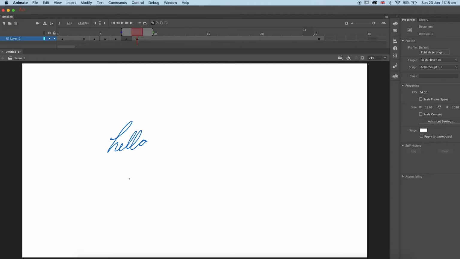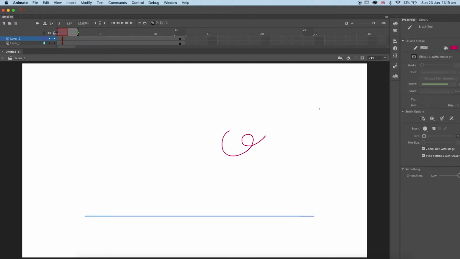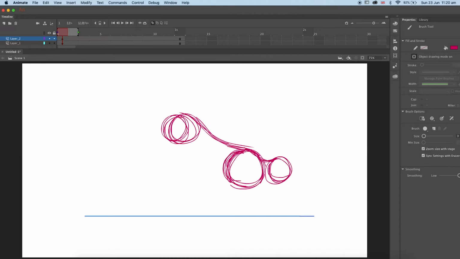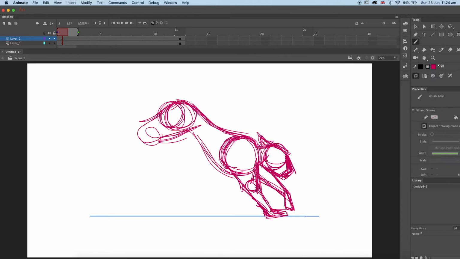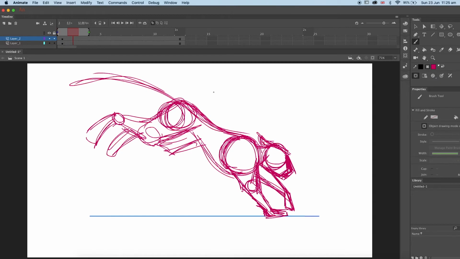So for this tutorial I'm going to do a tiger run cycle. I've already sketched some of the keyframes of a tiger's run cycle in my sketchbook, so I'm just going to copy these into my file.